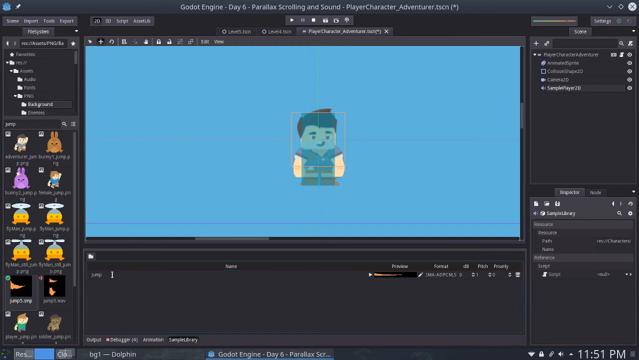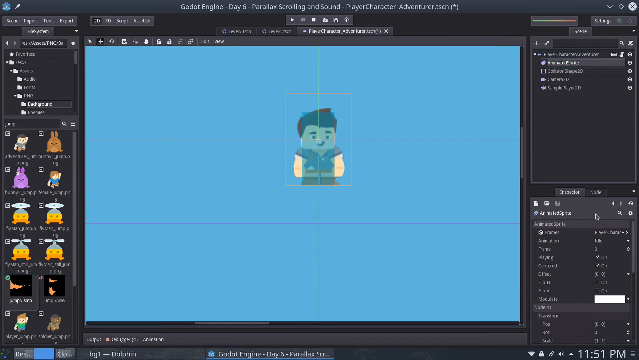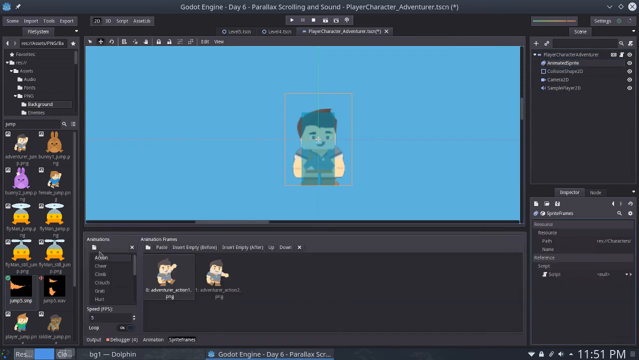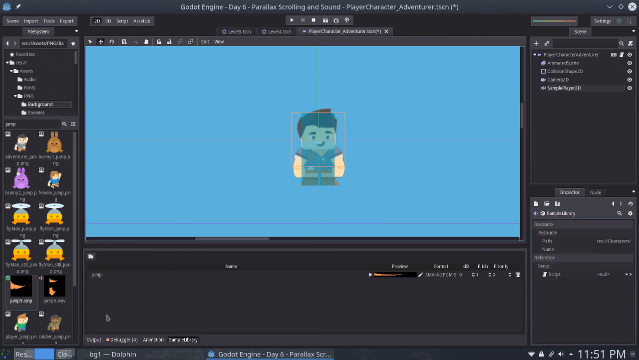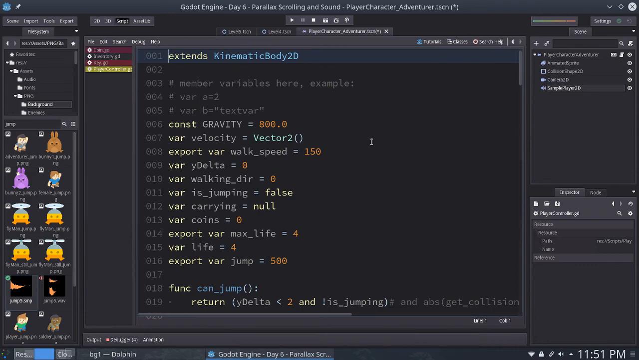This sample library works very similarly to the way that the animated sprite's sprite frames work. If we look here, we've got frames, and we click this little arrow, and now I've got this list of animations. If we click on the sample library, we click the arrow, we have a list of samples. So it works very similarly. Let's go back into the script here.